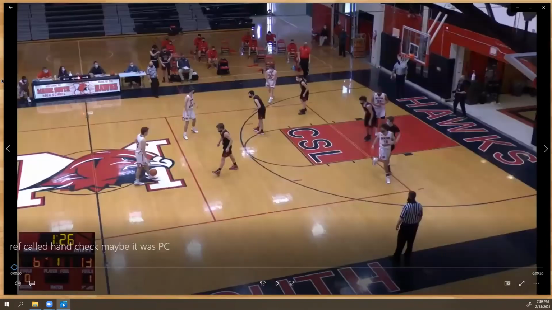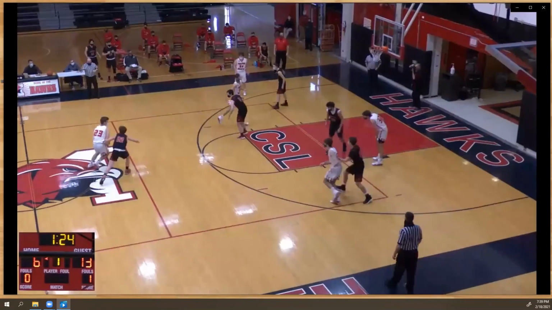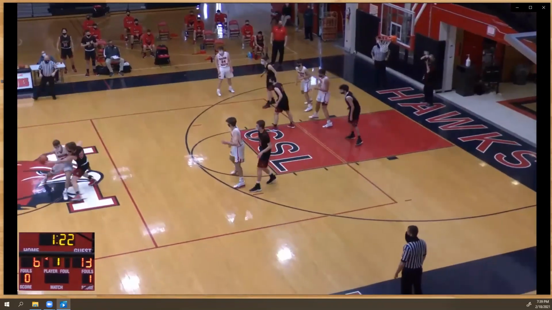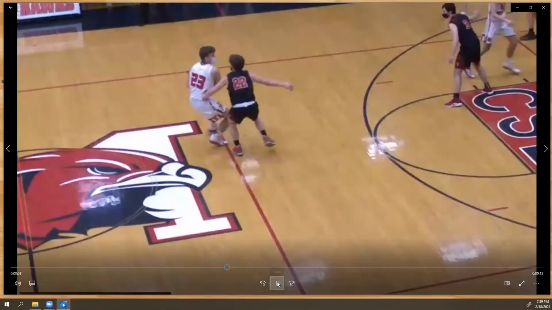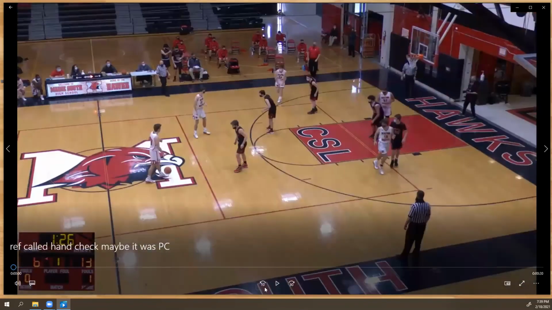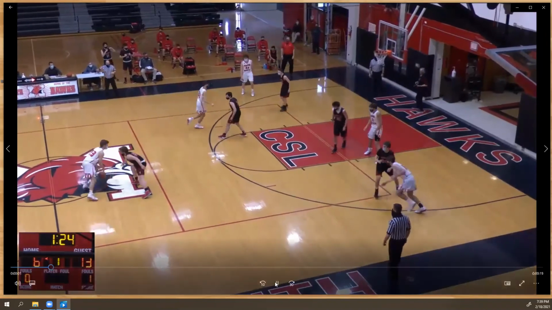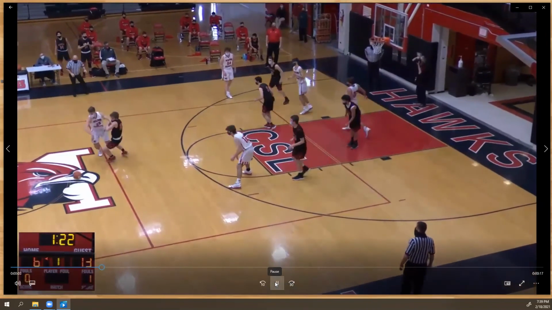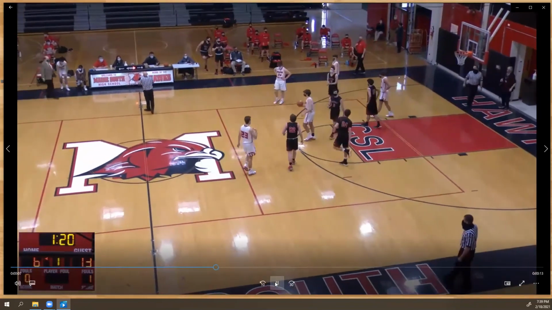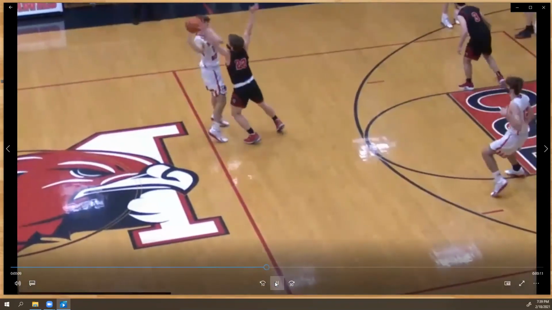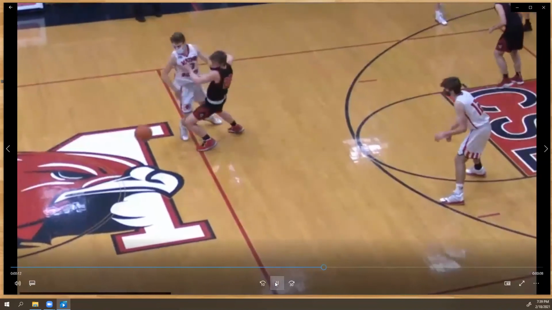All right, how about this one? Oh, Maine South again. Right there, we got a hand check. He called a hand check. All right, let's play it again fast, and then I'll play it slow. Shoved him too. Could have been a push. Right there, see? Tried to steal the ball. He just, boom, called a right hand check. I didn't slow that part down.